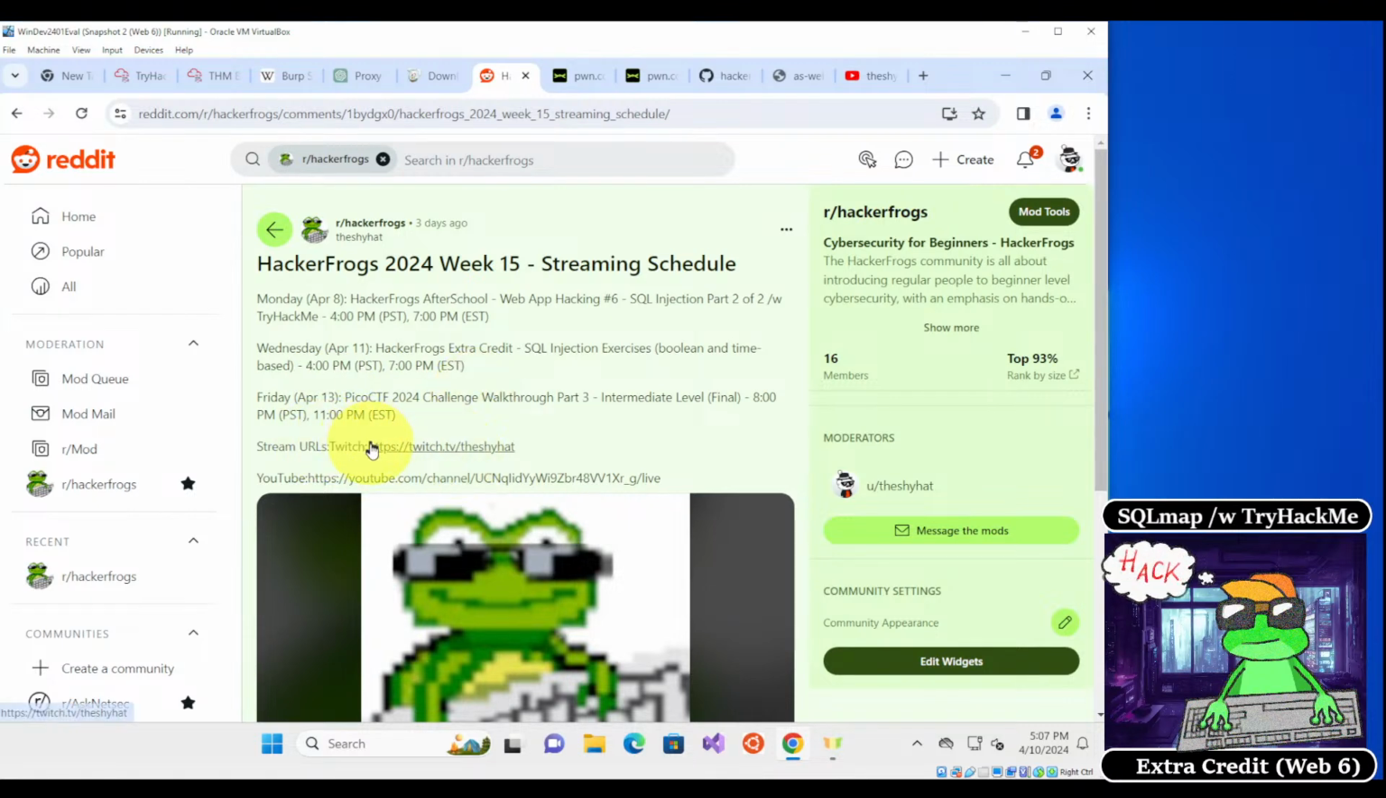It's going to be PicoCTF 2024 Challenge Walkthrough Part 3. So we only have a few challenges left to go through in the PicoCTF 2024 event. I'm not going to be going through any of the challenges that I didn't finish. So there's probably going to be somewhere in the neighborhood of 4 or 5 challenges we're going to be completing on Friday.